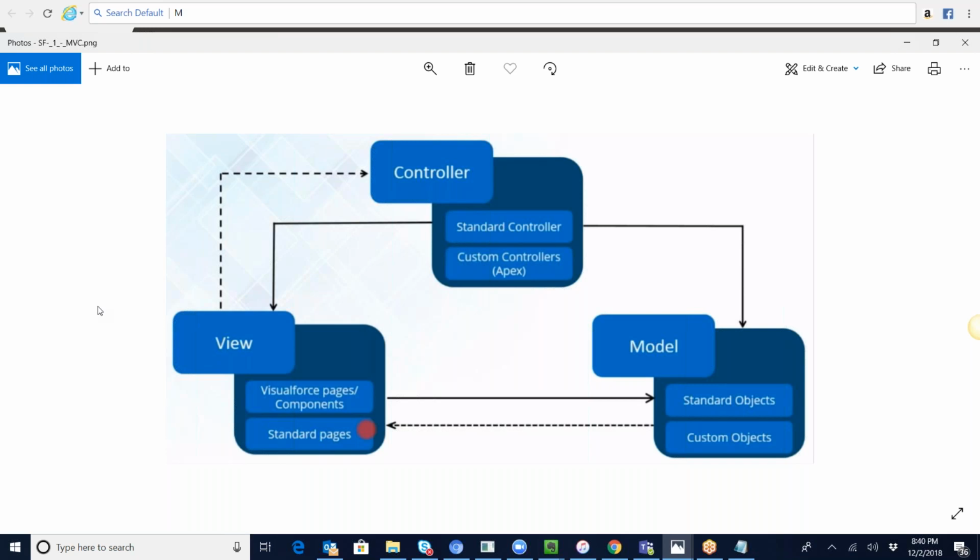So we were just talking about two versions, the Classic and the Lightning. The Classic is all built based on the model view controller, and the Lightning is component based. When we say model view controller, I was explaining what the view is. Whatever we see visually represented on the screen is the view, with the Visualforce pages, which interacts with the backend code called the Apex controllers. The controller forms the bridge between the UI and the model.